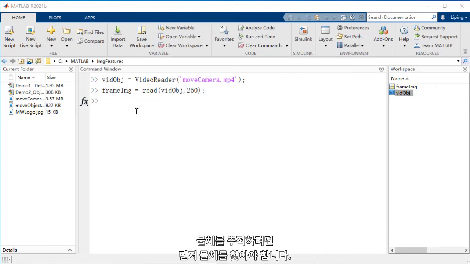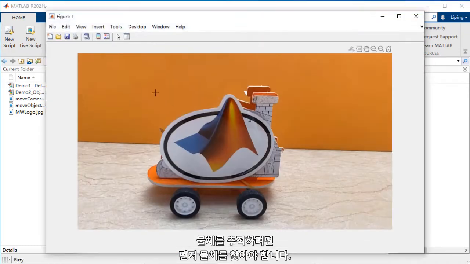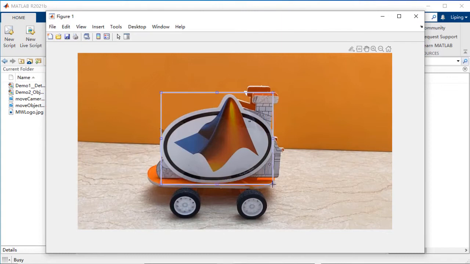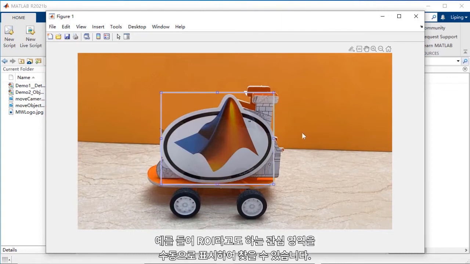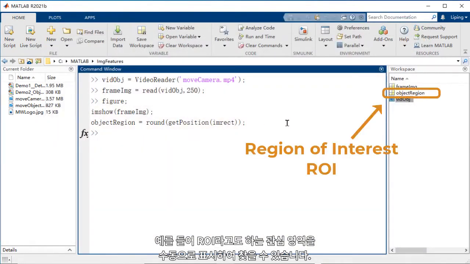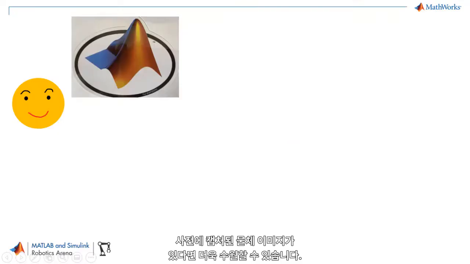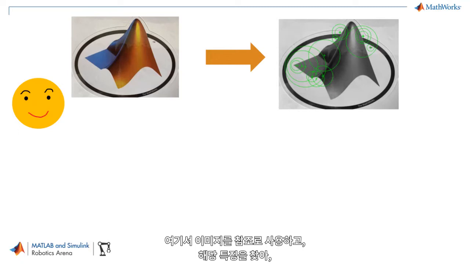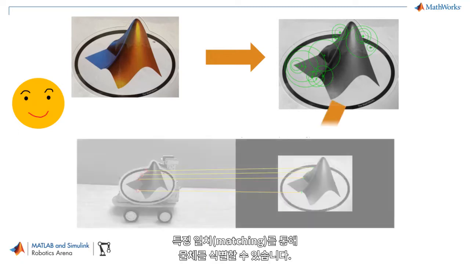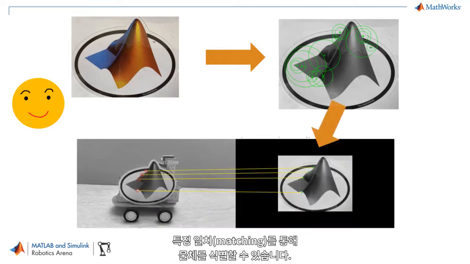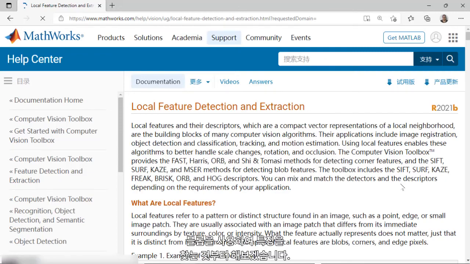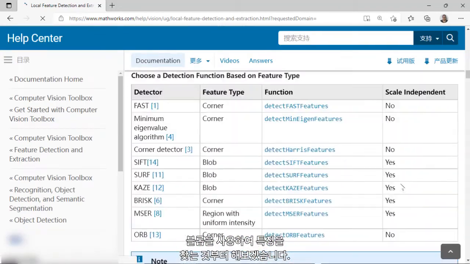To track the object, you first need to locate it by, for instance, manually marking it with a region of interest, also called ROI. Sometimes you may be lucky to have a pre-captured image of the object. Here, you can use the image as a reference, find its features, and further identify the object with feature matching. Let's start with finding features that use blobs.